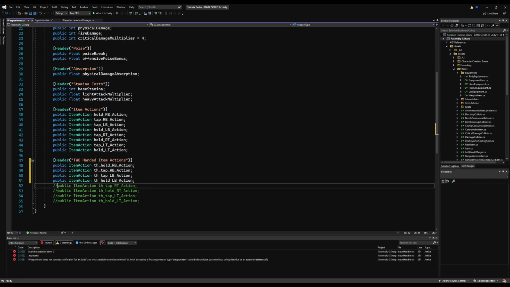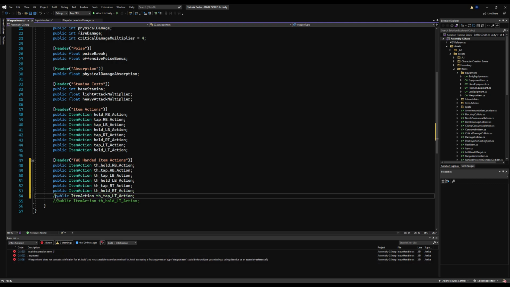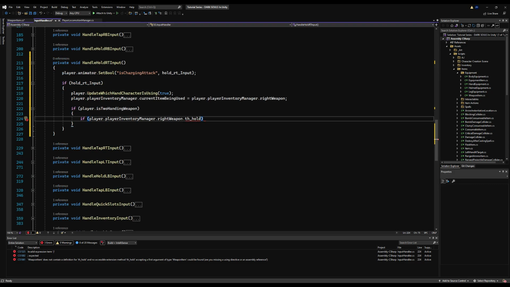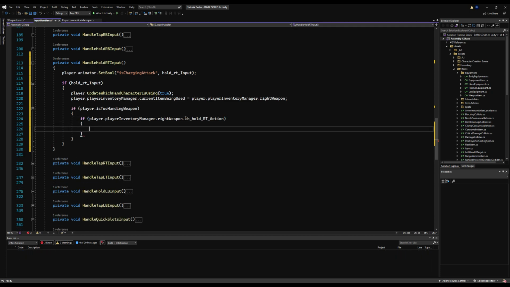For example, you can't aim a bow unless you're two-handing it, so the two-handed LB action will be different than the one-handed LB action. So let's just bring these into the code here now, and I'm going to have a video where we further expand upon that in a polished video, so don't worry too much about it. But we're going to check, see if player.playerInventory.rightWeapon.two-handed hold RT action does not equal null. Then we're just going to simply run the logic of that action.